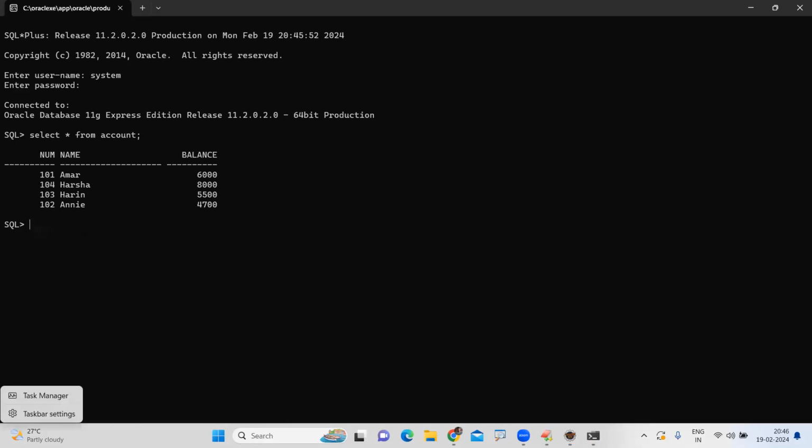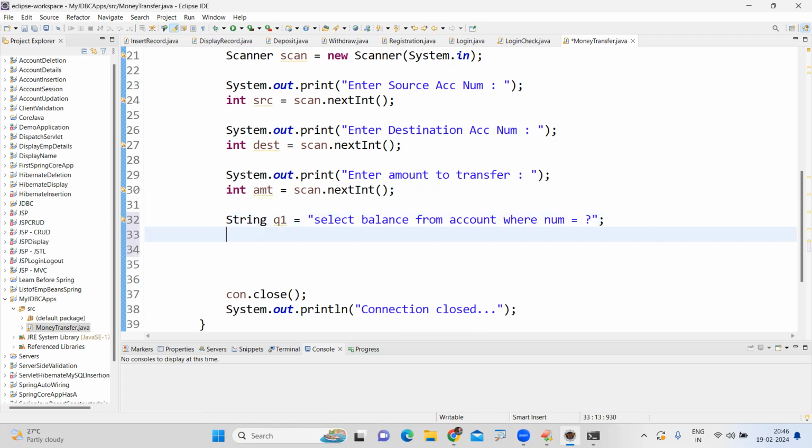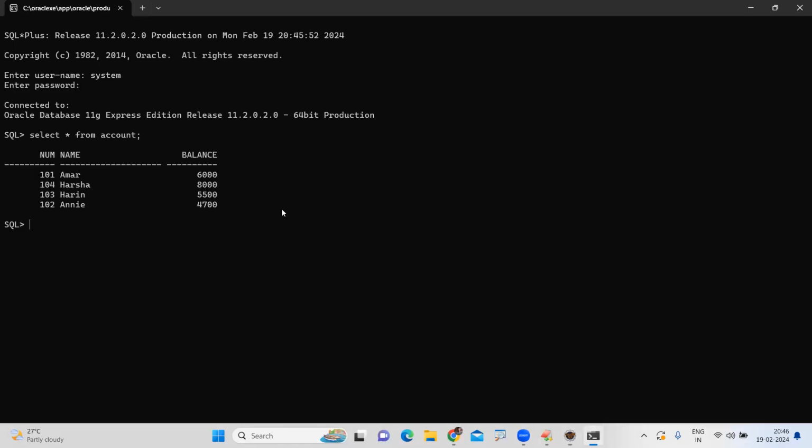Now we are writing one by one. See how we are writing this. First, whenever they enter the source account number, first of all, we need to check whether the account is present or not. For that, one prepared statement is required. We know that String q1 is equal to select balance from account where account number equal to question mark. How much balance is there in the account table by giving the number we are providing.